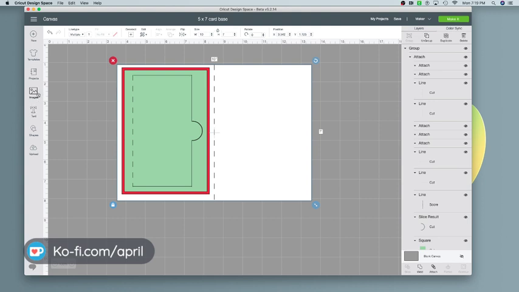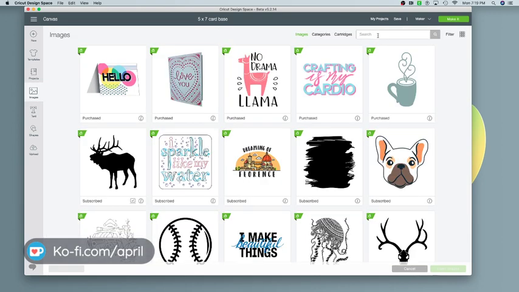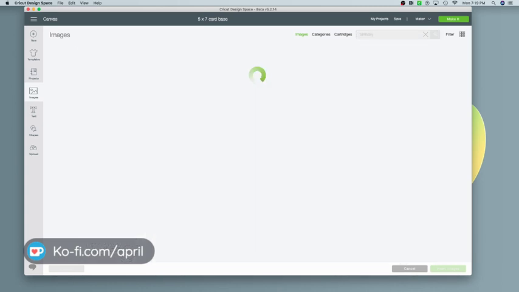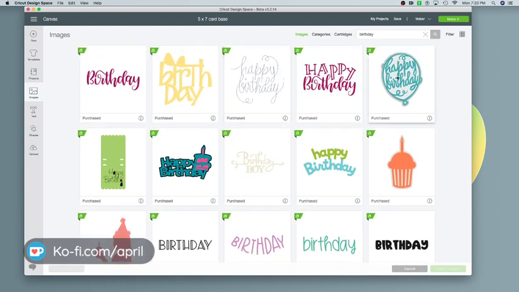So the next thing you're going to do is go and search in images and find something that goes with the theme of your card. And again, I did this one as birthday. So I just went in and typed in birthday and I got some elements. Now here's the one that I used for writing, but there is a writing one of that.